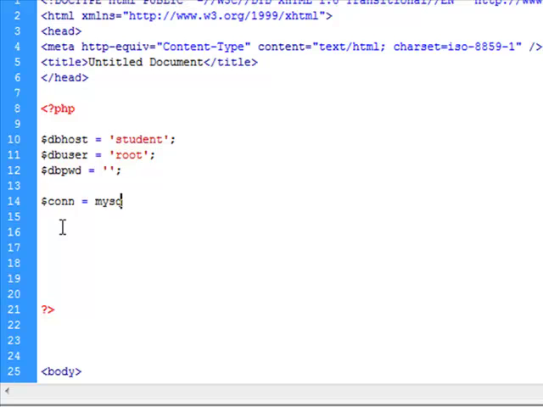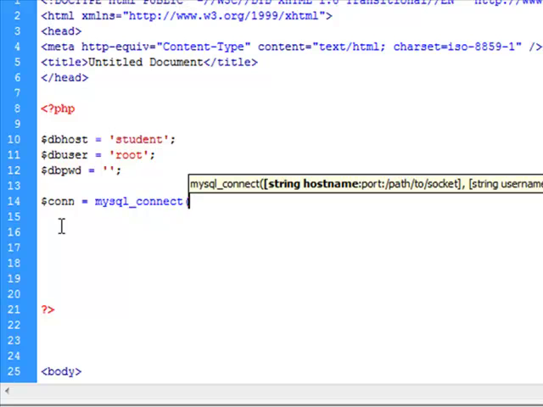and there's a method mysql_connect. You can see that that method takes some input parameters. First, the database name, DB host, and then the user, DB user, and then the password.